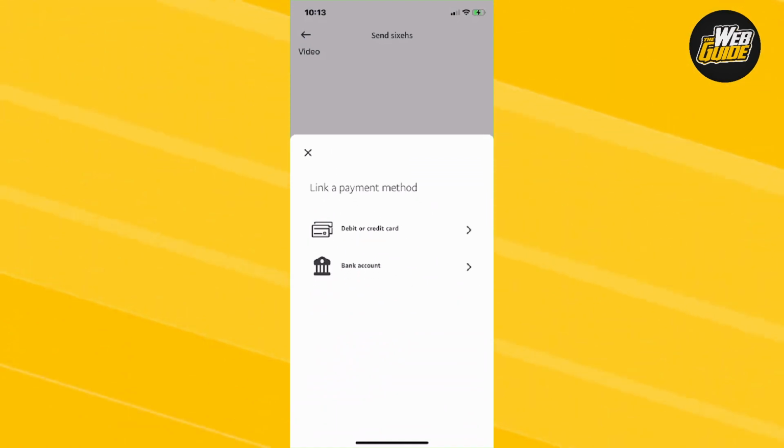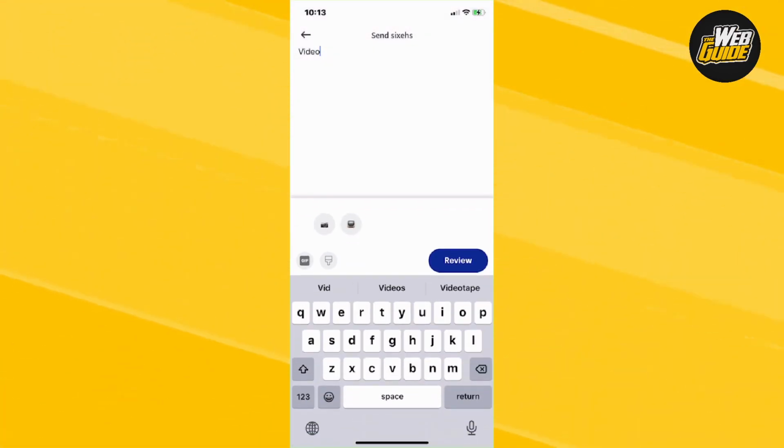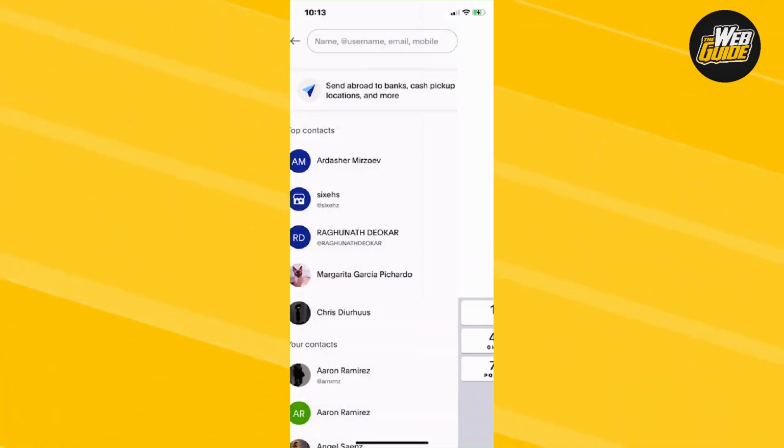Now, if you already have a bank linked or maybe a debit card, you're not going to get this option here. It's just going to say review, and it's going to say if you want to send. But essentially, that's how you do it, guys. It's super simple to do, and it's very easy.